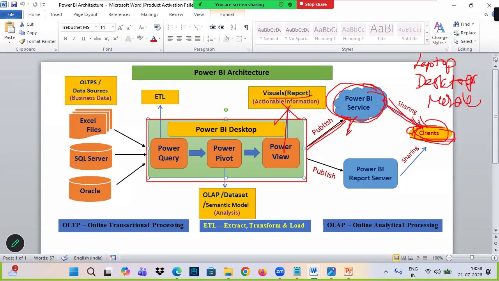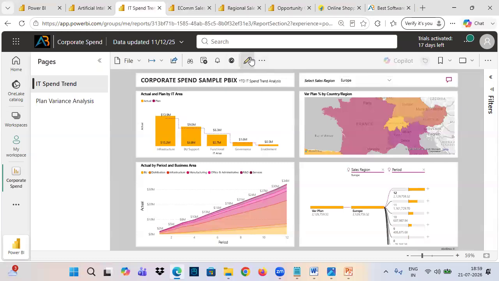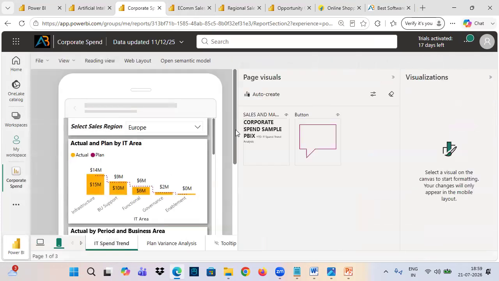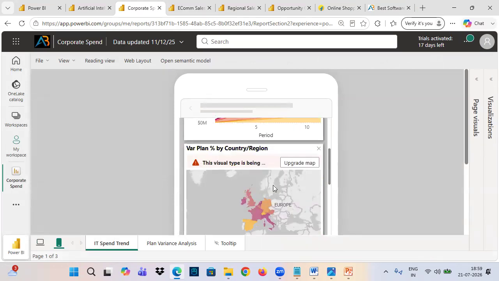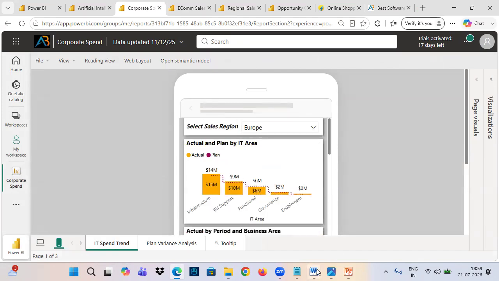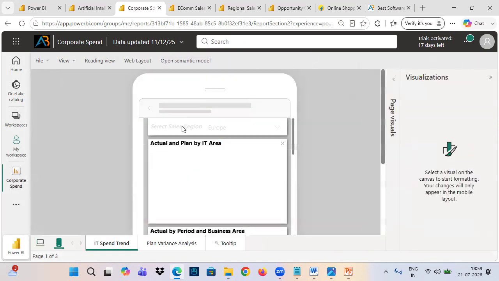Whatever report we shared, they can check using their laptops, desktops, and mobile phones also. This report we can open in the mobile also. How will this report look in the mobile? I'll show you. When I open this report in the mobile, it will look like this. Look at this. This is how the report will look in the mobile. Now let's go back to web layout.